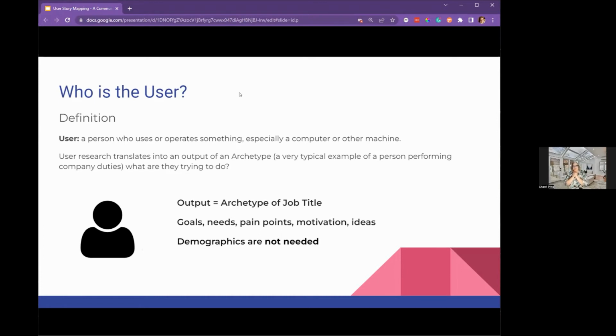So let's think about a cashier at the store. I need to know what that cashier is doing and when they're doing it and how they're doing it. I don't care what their age is. I do care if they're disabled and they need extra accommodations, but it doesn't matter if they're a man or a woman or have children or their age or any of those things, right? It doesn't make any difference. My focus is the job to be done.